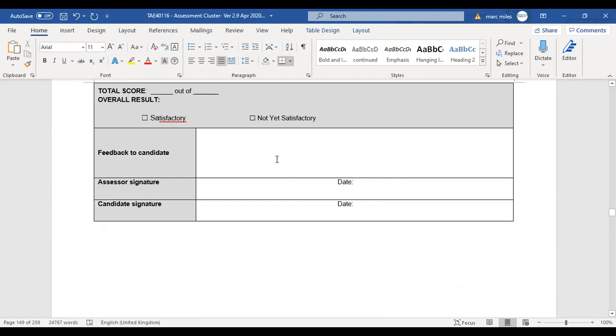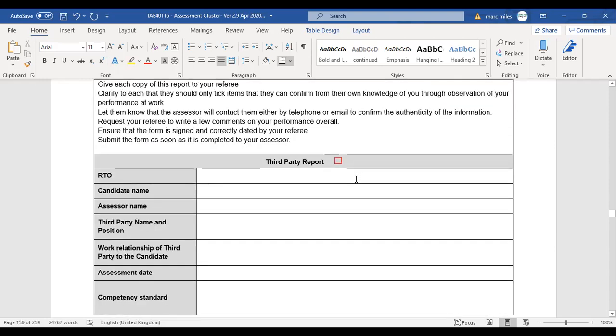It is only trial feedback for sure, okay? Then we're going to give them a score, all right? We're going to come down to the third-party report. Again, this is just a hypothetical, but we are going to fill it out.